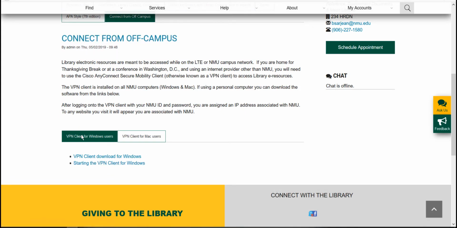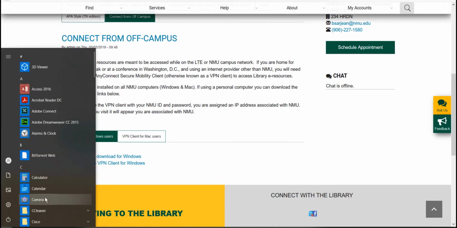I don't know if you have a Mac or a Windows computer. That's just the bane of our existence right now. You might have one or the other. If you're using an NMU internet network, you don't have to do this. But if you're using AT&T or some private network like that, you will. And for the sake of example, I'm going to show you how to do that.